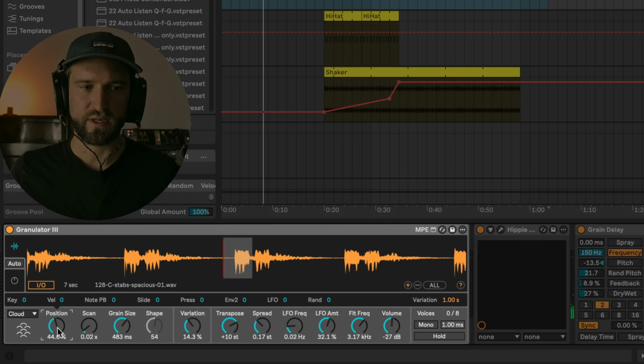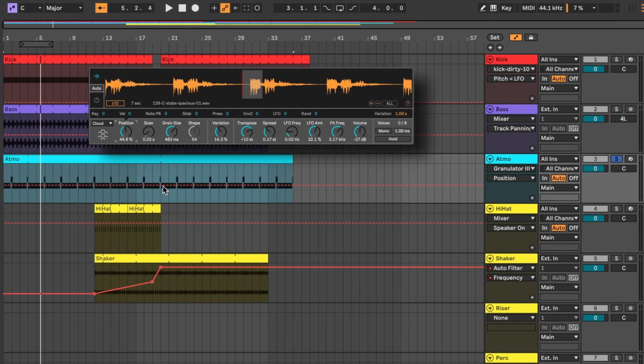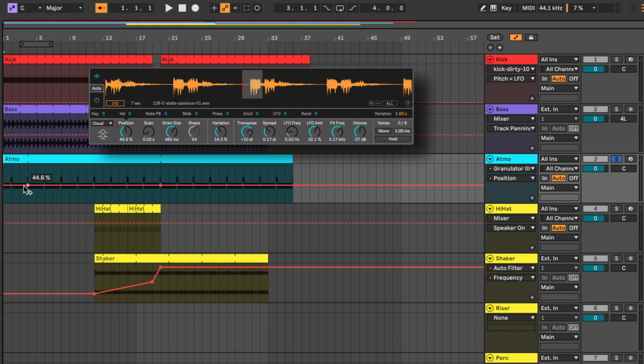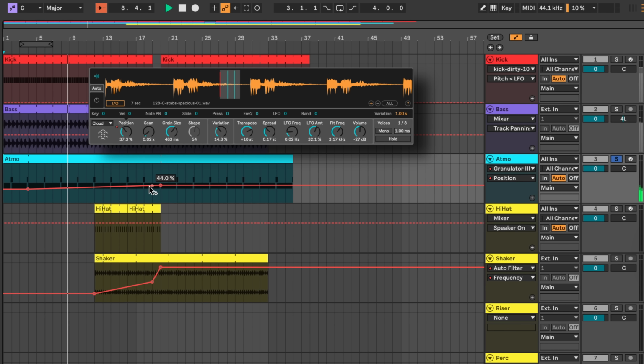Now, we can automate something like the grain position, so where this playhead is placed. This is selected here now, and we can see maybe there is something like a section that's a bit softer. Let's try that out. Maybe this one here. So just a tail here.